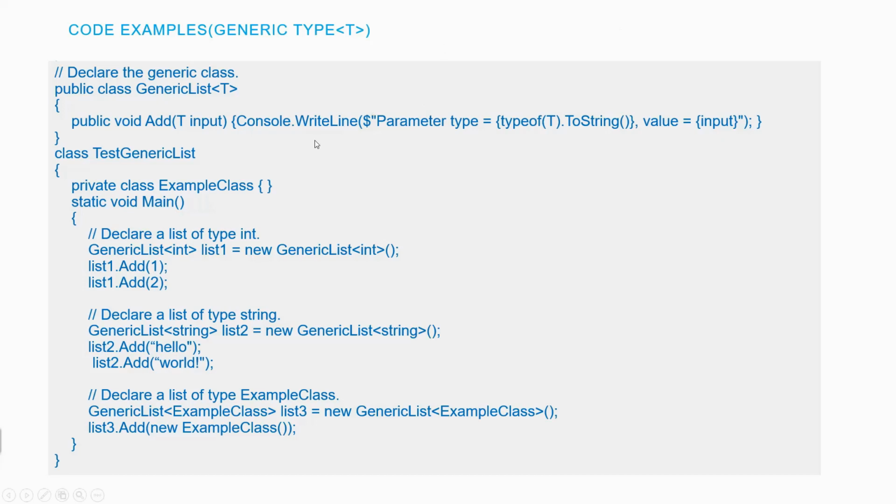In this public method, all I want to do is put a print statement that says the parameter type is typeof(T).ToString(). Here I think our reflection studies come in handy, because I'm using the typeof operator to find the type of the class or the object instance, and the value equals, within a pair of curly braces, the input. So whatever input is passed to the Add method is written out, and it is simple.